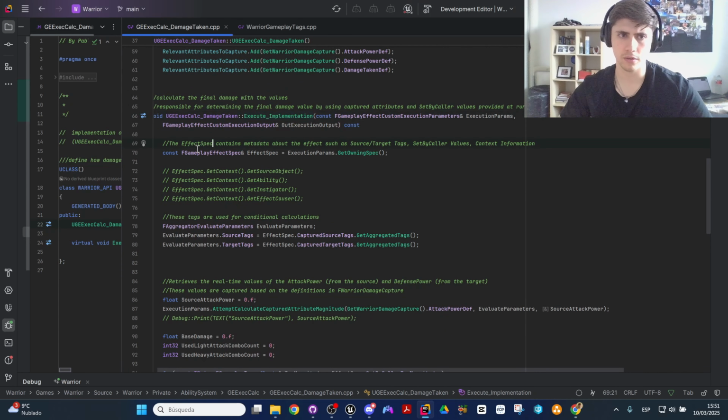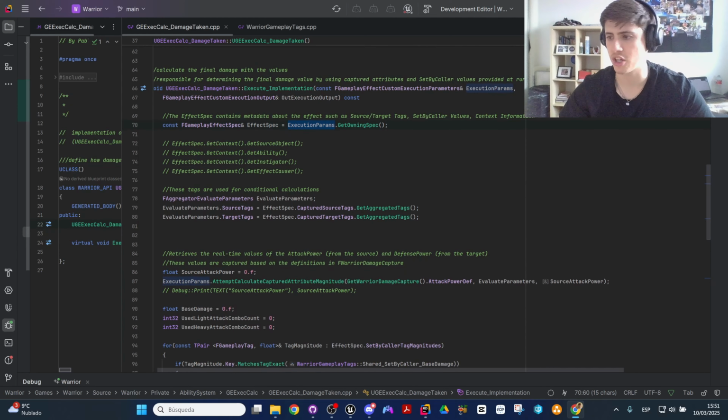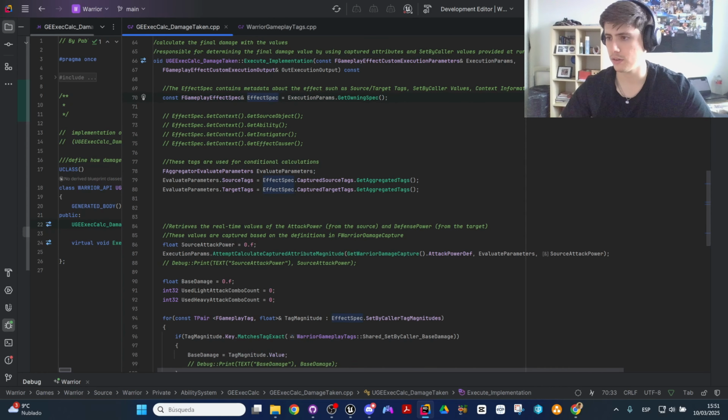Let's start in this line. The const FGameplayEffectSpec, and we have the GetOwningSpec from execution parameters. This effect spec contains all the data of the effect being executed, and this includes the source or target tags, so who is attacking and who is being hit, the SetByCaller values that are the custom values set when applying the effect, like the base damage, and some context information, like the actor who caused the effect.